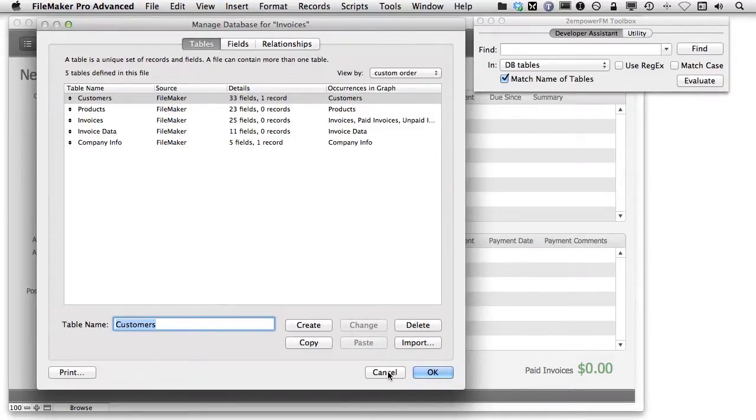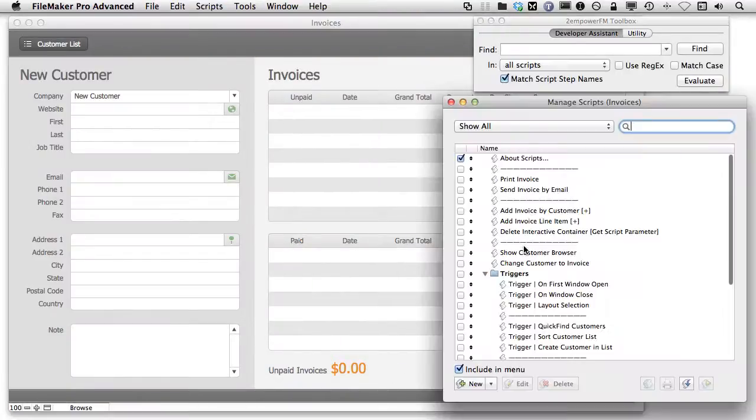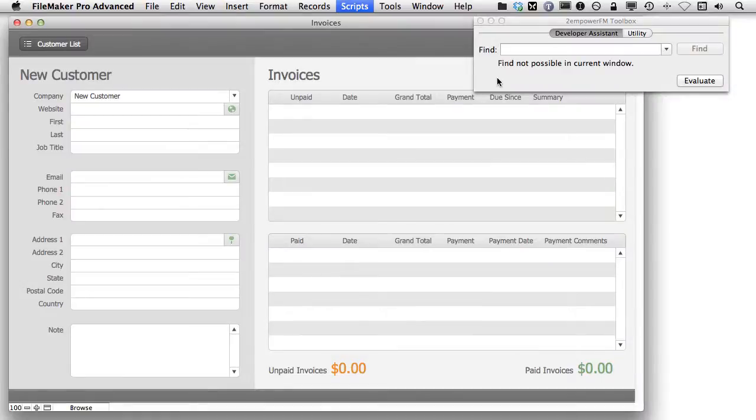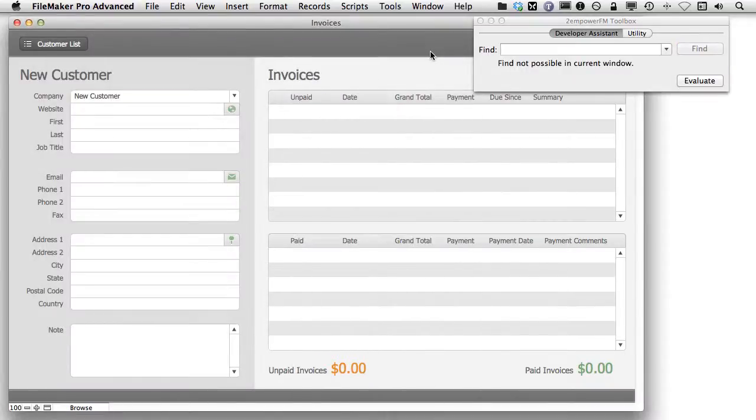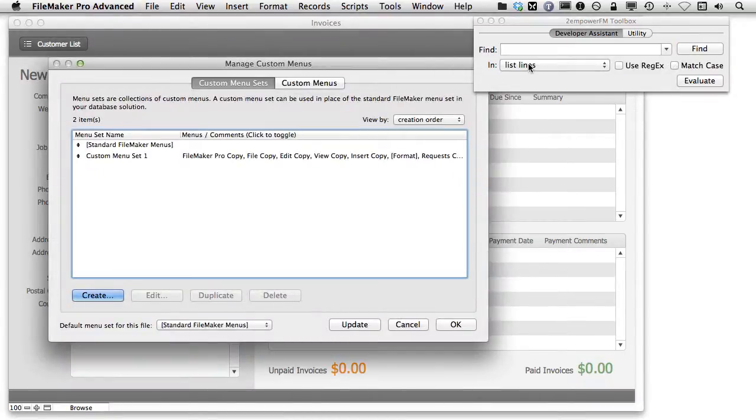And this also changes if I switch over to scripts. You can see that it's saying search in all scripts, and then it defaults again to list lines. The list lines basically is only going to show up on dialogs where it doesn't have specific features, such as the define value list, where we only have list lines, or the custom menus, where again we have list lines. The important thing to know is that Developer Assistant will search any list that it finds within dialogs that are present in FileMaker.